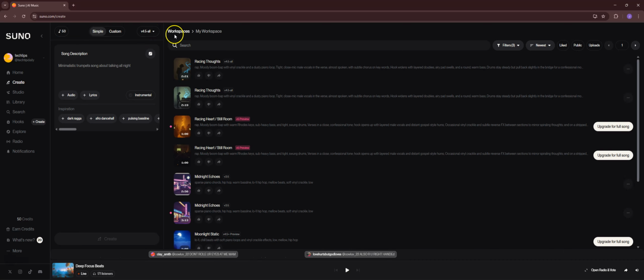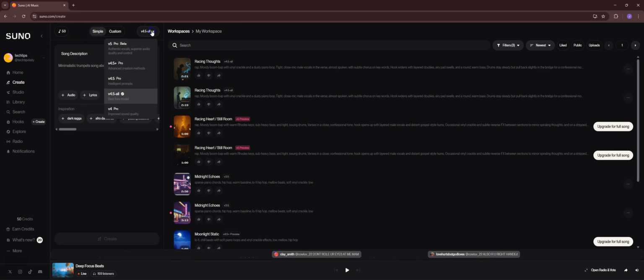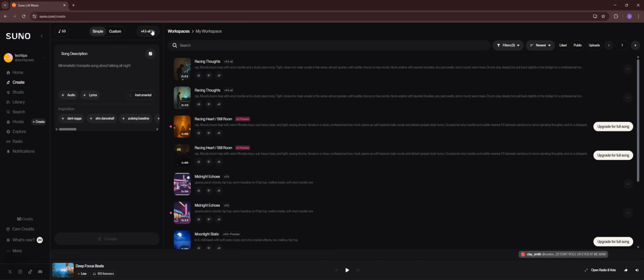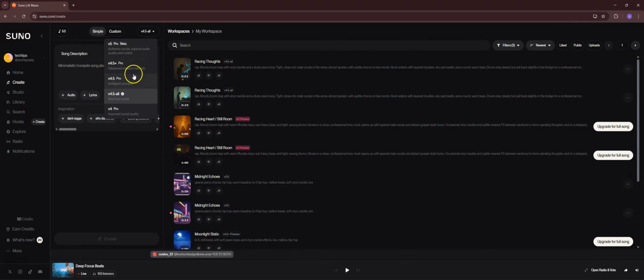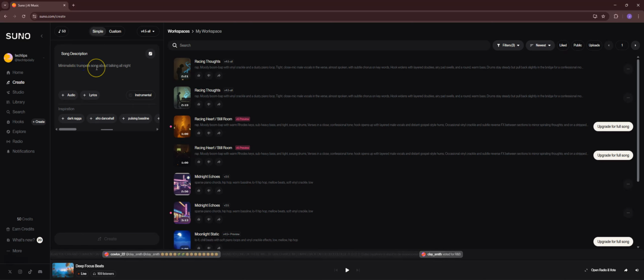5 songs a day, because I believe it's 10 credits a song. Or maybe it's actually 5 credits a song. I don't remember. But either way, you get 5 to 10 songs a day. And here we have access to the quality of the model that we're using. So right now we're using the 4.5 all, the best free model that it claims. And obviously if you were in Pro or the upgraded version, you would get the higher tier of models.